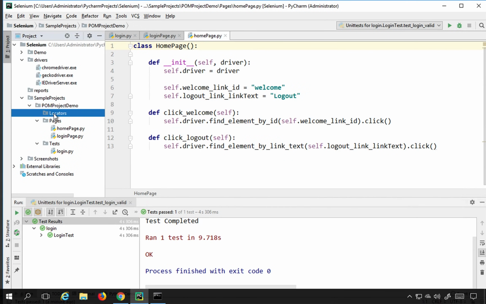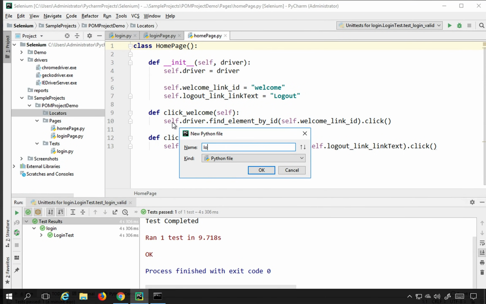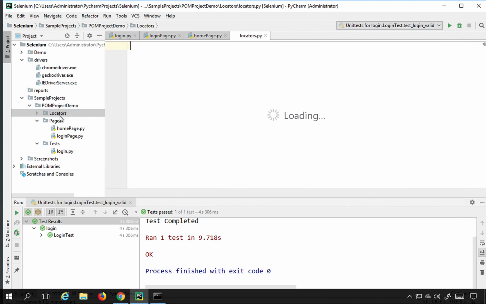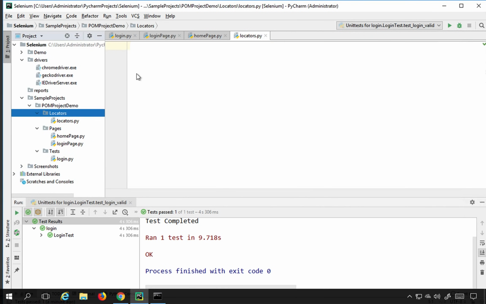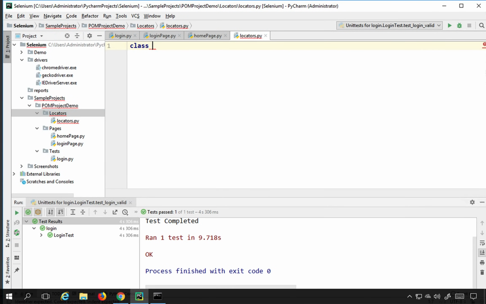So you can see the locators folder here, and inside the locators folder I'm going to create another Python file called locators. Here in the Python file I will create a class, and I can name this anything. I will name this locators, and now inside the class I'm going to add all the objects and their locators.